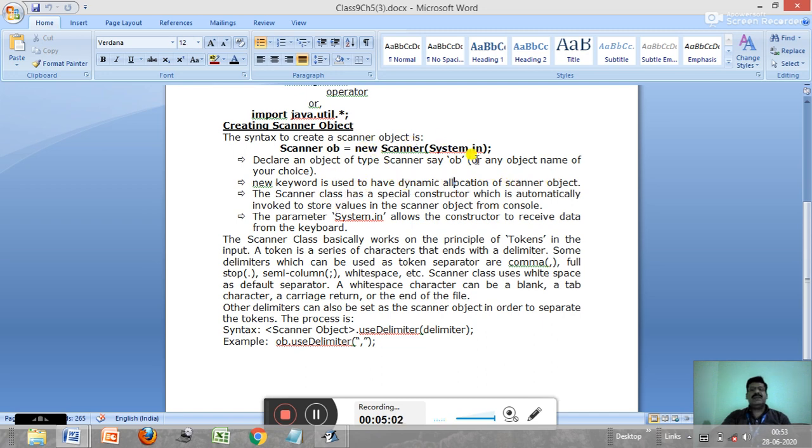This new keyword is allocating the scanner object. Which one? That's the new keyword. The scanner class has a special constructor which is automatically invoked to store values in the scanner object from the console. After new, what is Scanner? That is called the constructor.